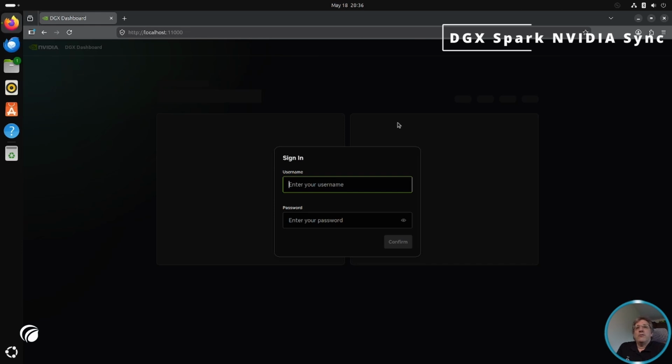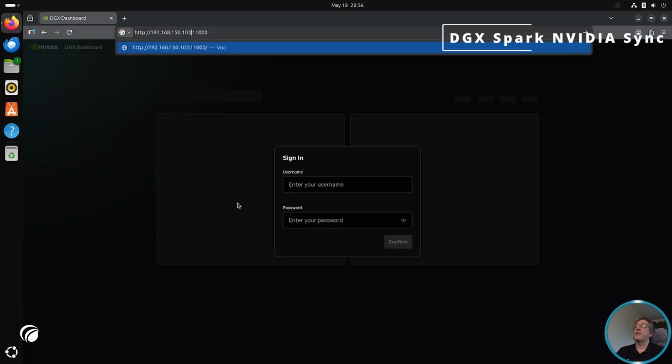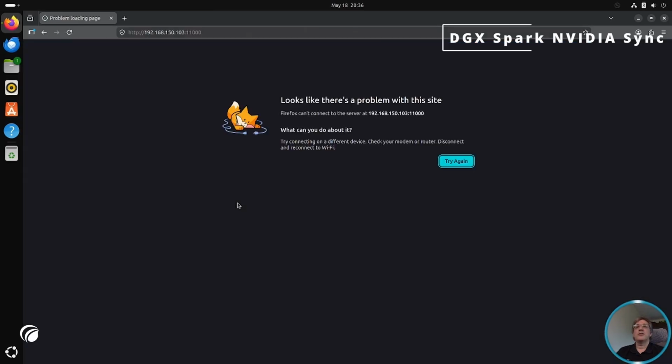Now, on every DGX Spark, out of the box, there's a DGX dashboard which is installed on localhost 11,000. If I try on its public IP address, that isn't even working. So technically, it is only accessible through localhost and on the machine itself. And on one side, that might be security. On the other side, that's kind of a bummer.